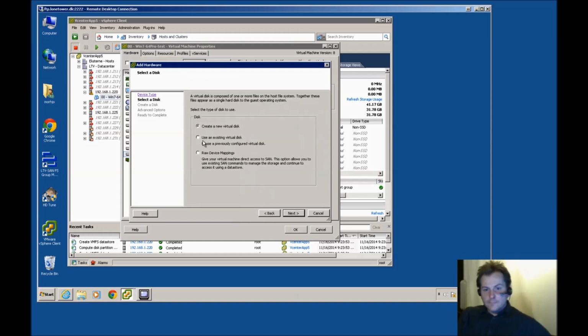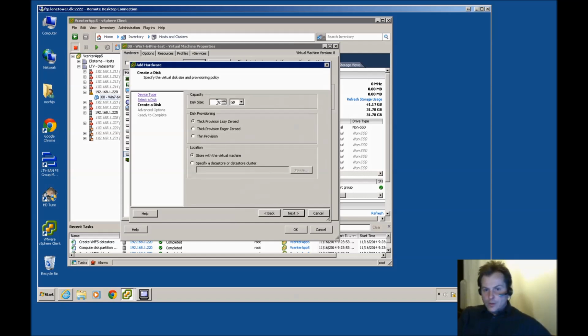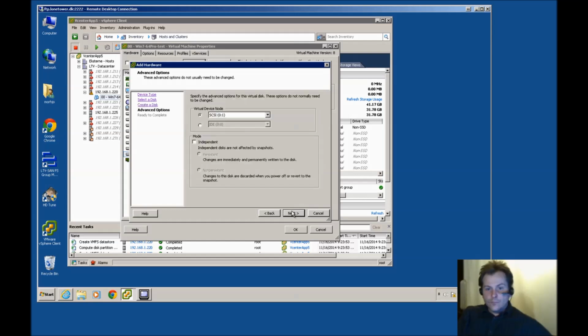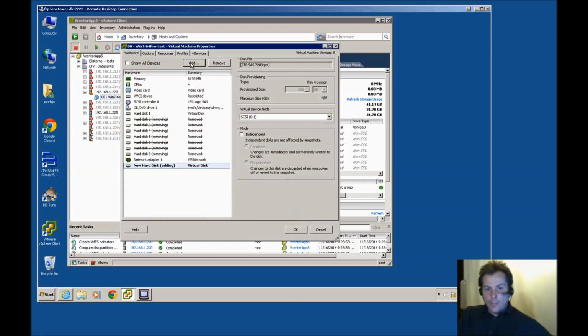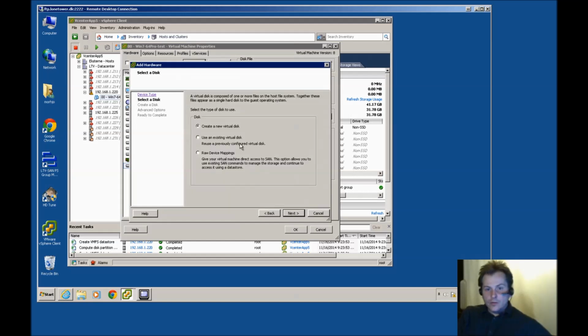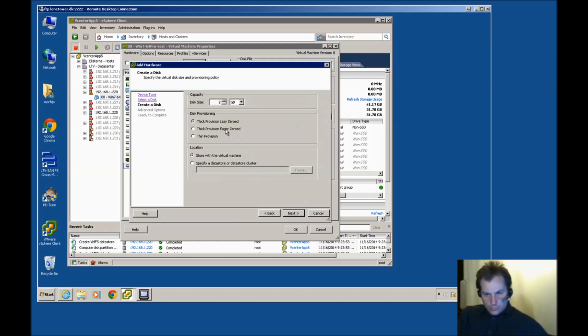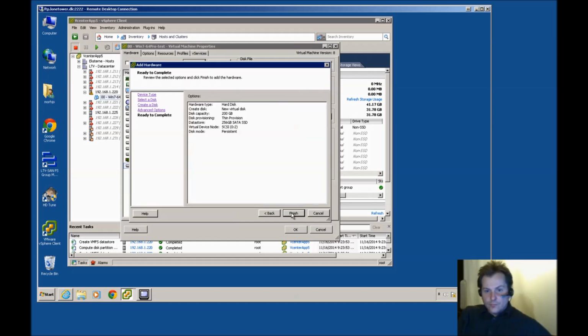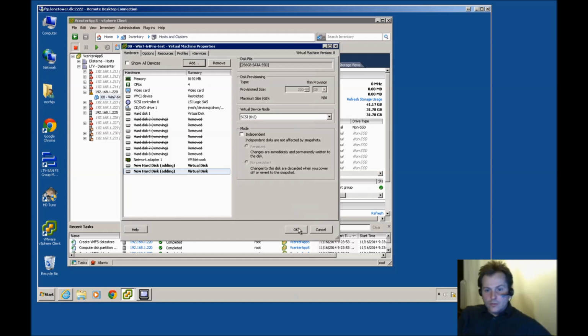Hard drive, next. Create new virtual drive, check. Let's make it 200 gigabytes. Thin provisioning and specific storage. And I'll start with the SAS drives. Go. And we'll add another one, 200 gigabyte, thin provisioning, and the solid state disks. And we've added those.